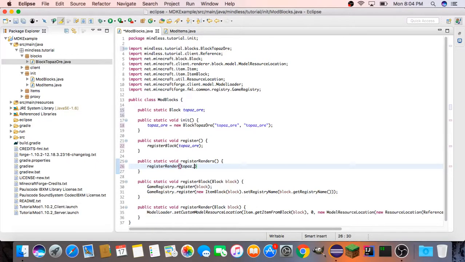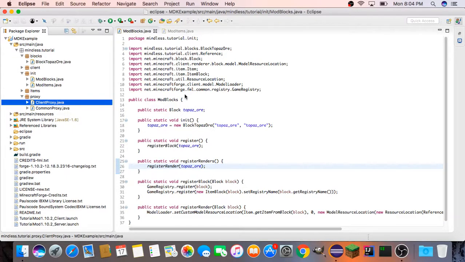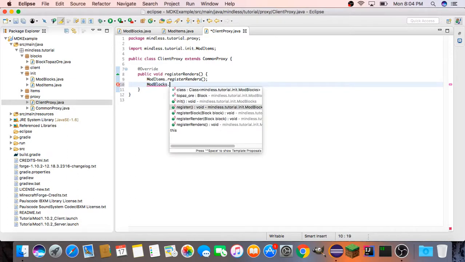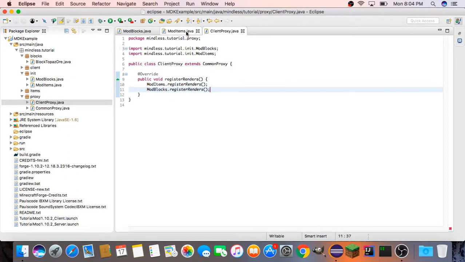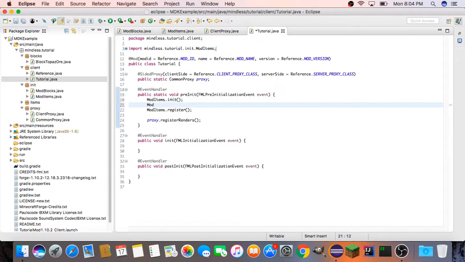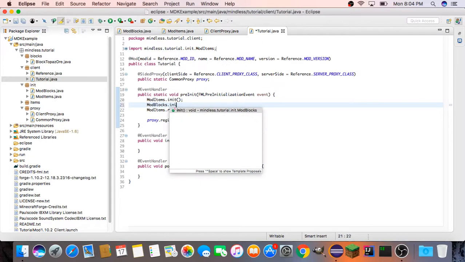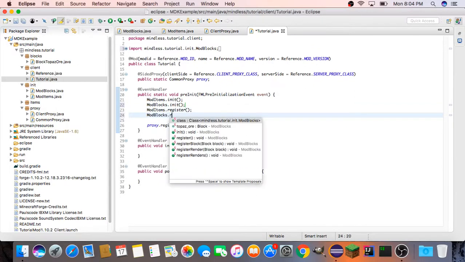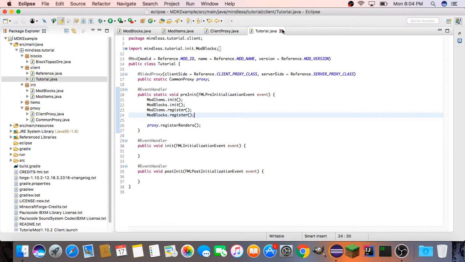topazOre. Now to initialize it, we need to go to our proxy, client proxy, and then we're just going to add ModBlocks.registerRenders, and then in our main mod class, after ModItems.init, we're going to do ModBlocks.init, and after ModItems.register, we're going to do ModBlocks.register. Now we're finished with this.